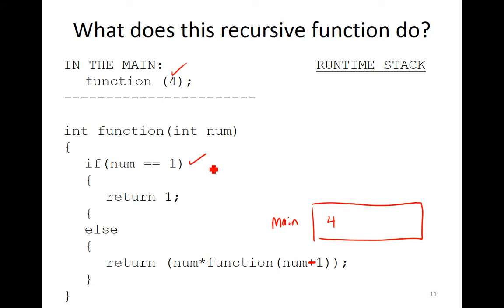And okay, so what happens? Well, is num 1? Nope. Num is 4. So I'm going to do the else case. So this is going to return. I'll say num was 4 here. So what's this going to try to do? It's going to try to return 4 times, right? That's down here, right? 4 times. Oh, and now I'm going to call the function again. And the function this time is, of course, going to be sent the number 3.